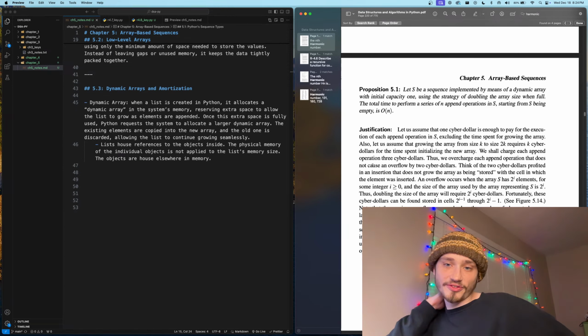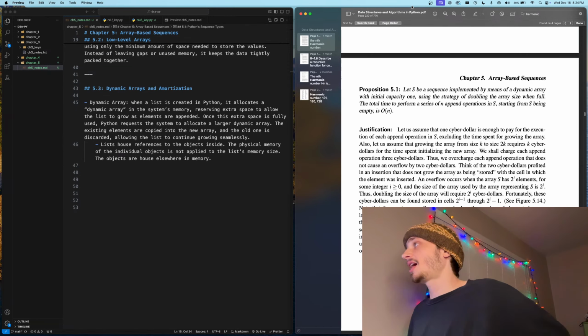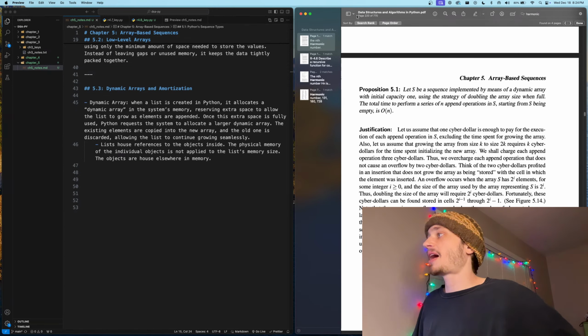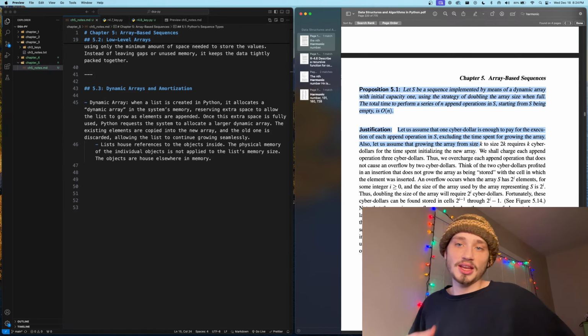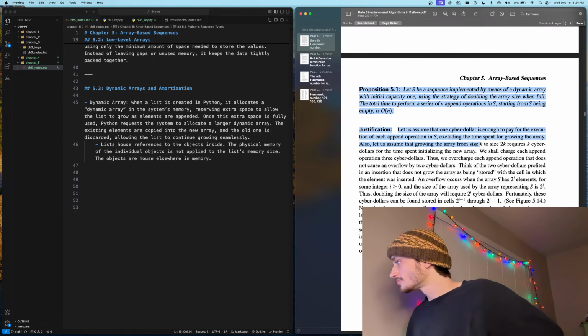Where'd you get the PDF from? Yeah, so I just looked it up online. This is Data Structures and Algorithms in Python. I just looked this up online, or I also have a saved copy provided in my Discord link down below.